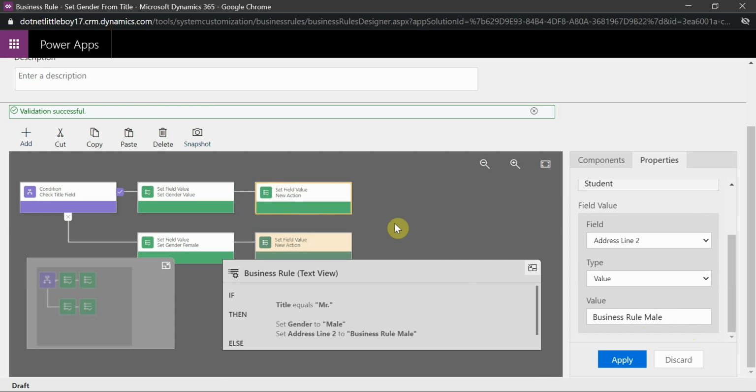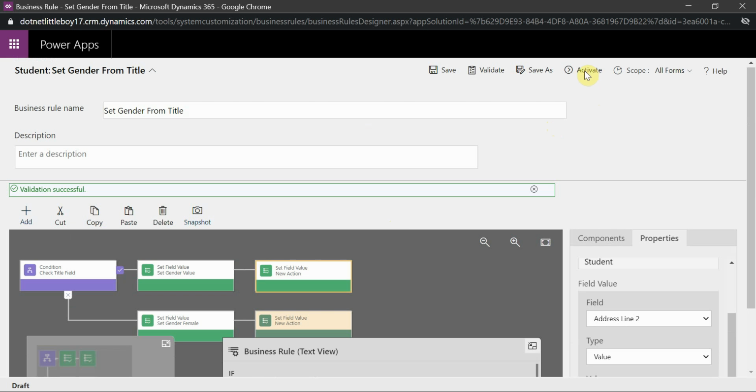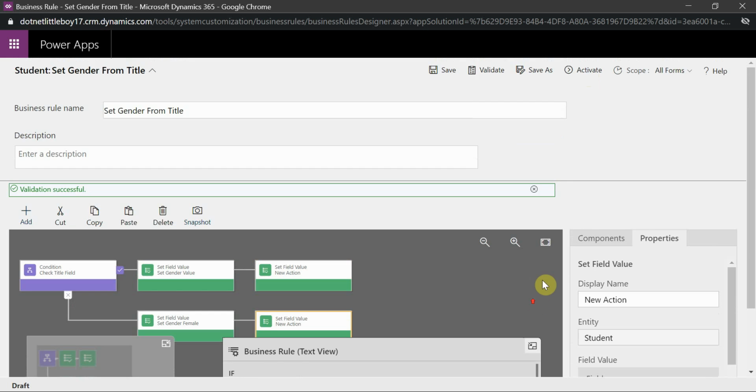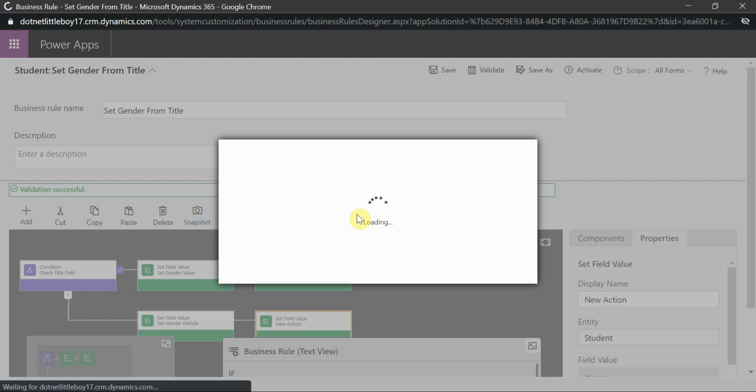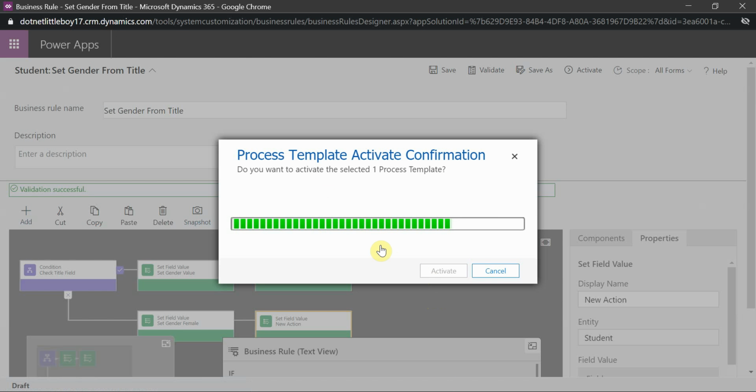So this is a pretty simple business rule. I'm going to activate it, to make this run on the change of my field called title on the student entity. Since I have set the scope as all forms, it will be executed when I interact with this field, or when I load the form, a student form in Dynamics. Once this is activated, I'm going to discuss the JavaScript which I have written here. So let me activate this first. Okay, it's been activated.